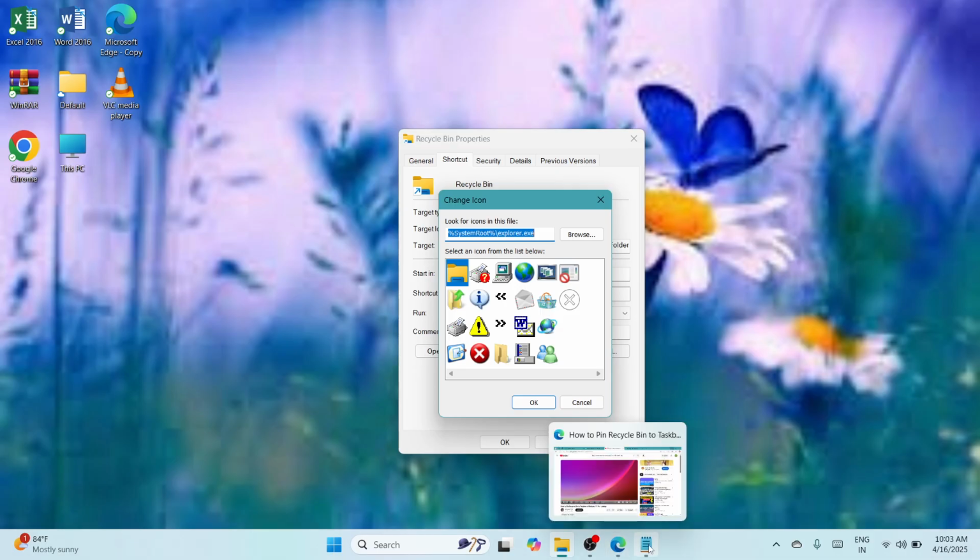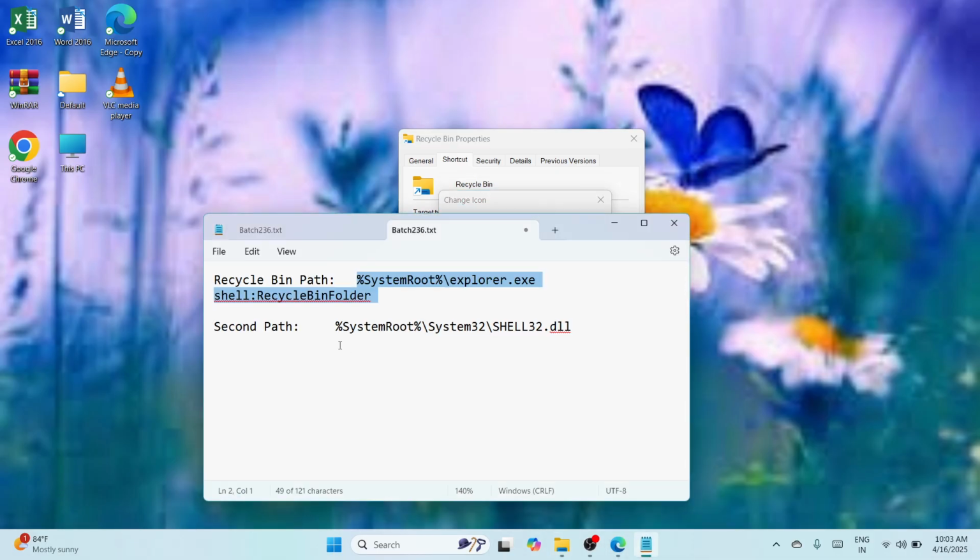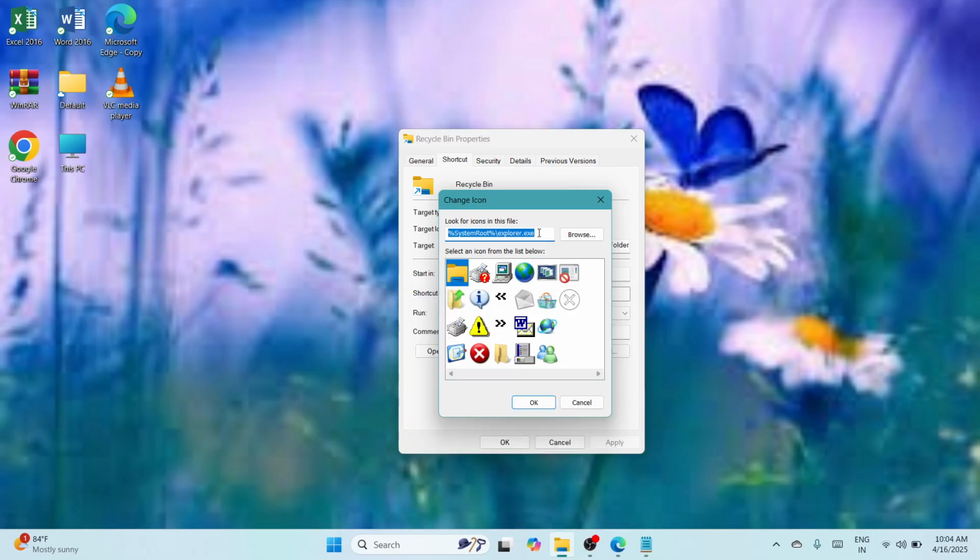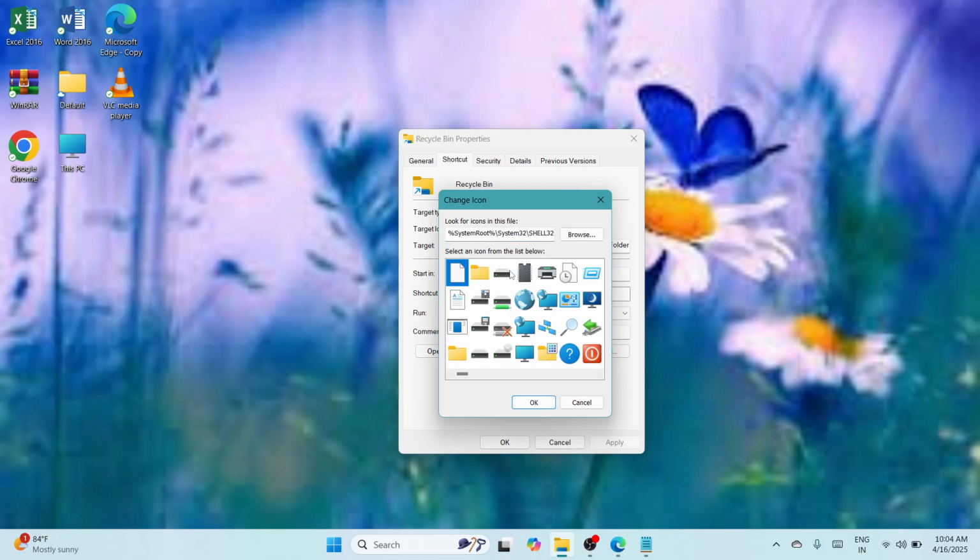And please proceed with the second path, which is this. Okay? Ctrl+C to copy and paste it here at the address bar. Ctrl+V to paste. Once you're done, click on OK and it will show you all of the icons that you can select. You need to look for the recycle bin.